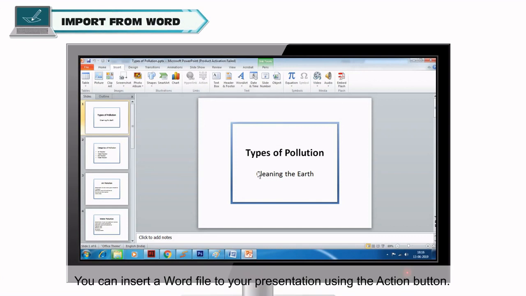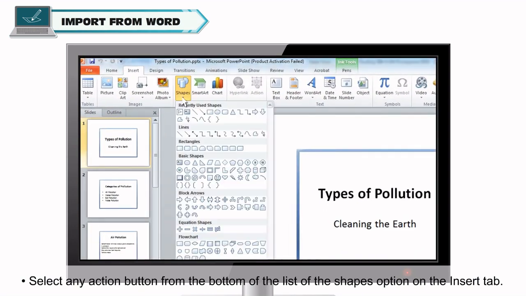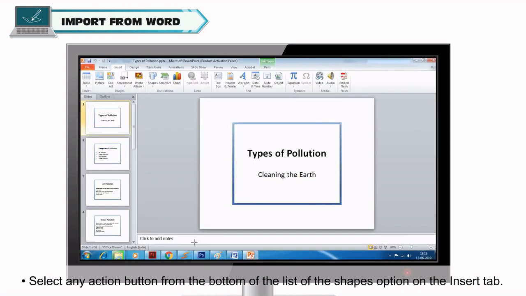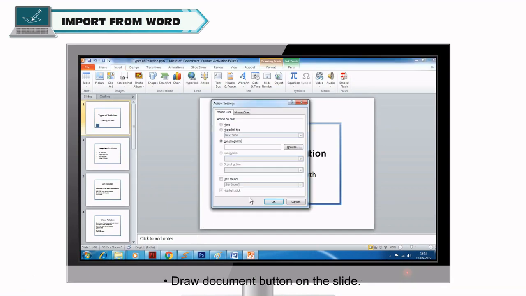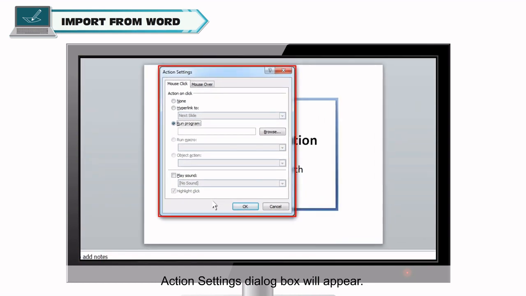Import from Word. You can insert a Word file to your presentation using the action button. Steps to be followed to import Word file to your presentation. Select any action button from the bottom of the list of the Shapes option on the Insert tab. Draw Document button on the slide. Action Settings dialog box will appear.